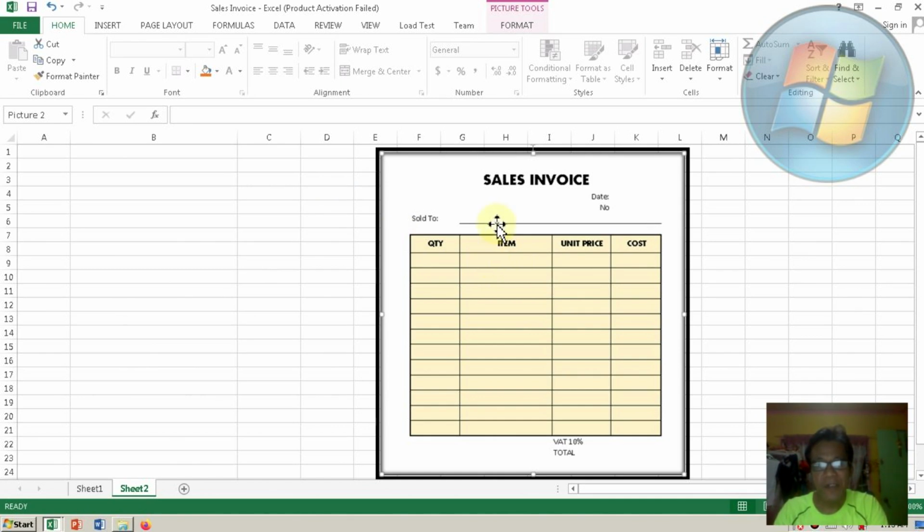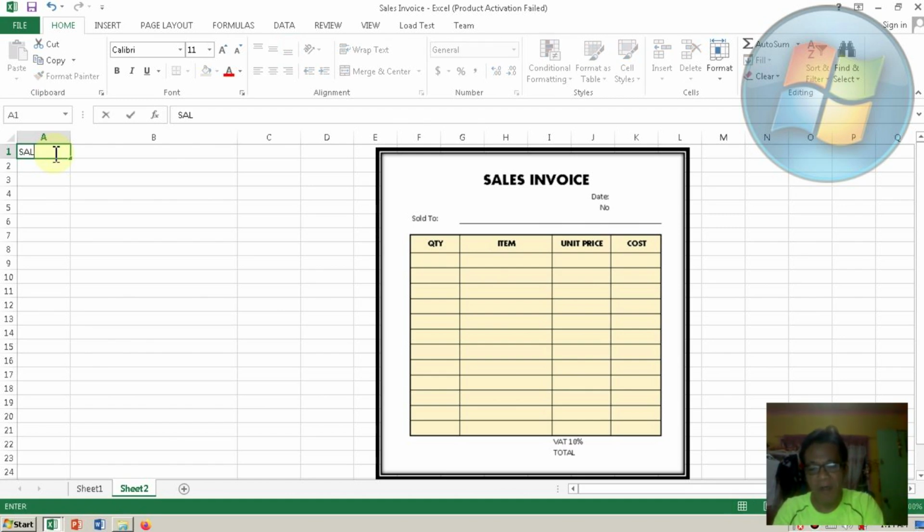The first thing you are going to type is the title of the business document, sales invoice. To do that we are going to position the cell pointer and click. That's the location of our title, sales invoice. Then you have to type the caption. Okay, press enter.